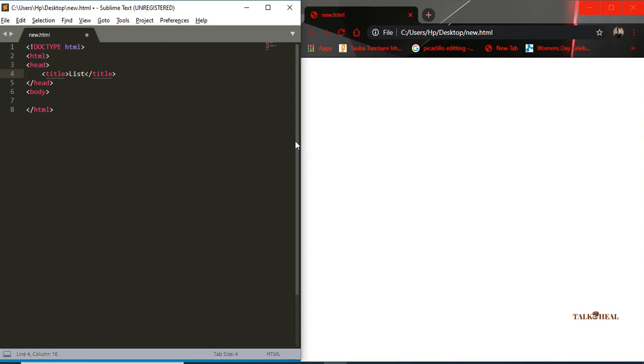So why do we need the descriptive list? First of all, we need descriptive lists when we have to make some kind of question answers, or we have to add some kind of definitions in our HTML file. The first tag that we use is going to be the descriptive list, the second is going to be the descriptive title, and the third is going to be the descriptive data. So let's see how we can use them.